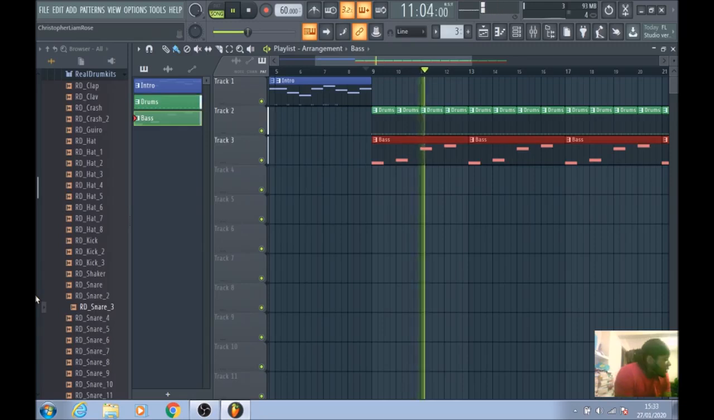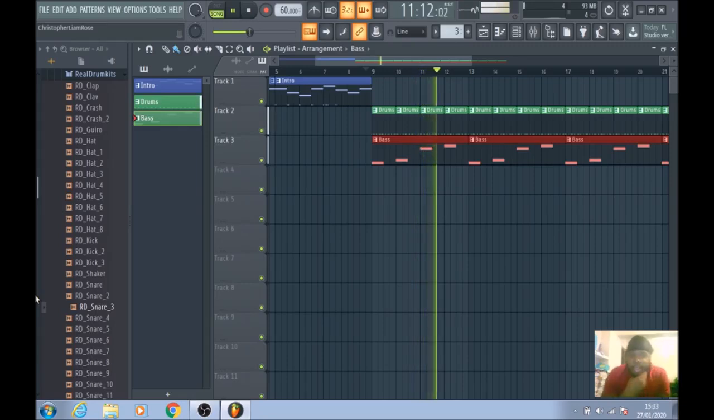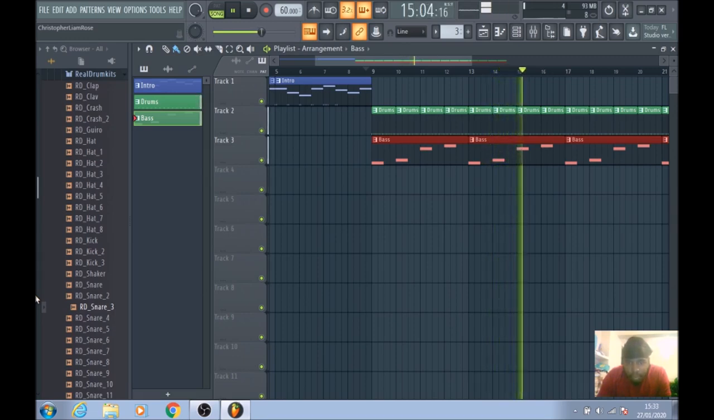This is the bass, the drums for the verse of the beat. I like that.